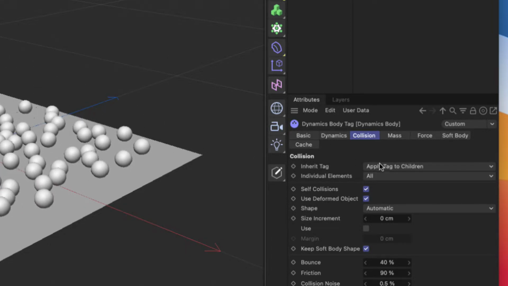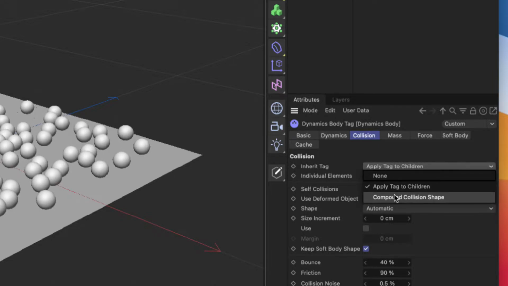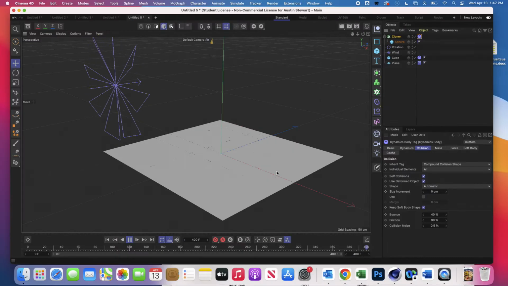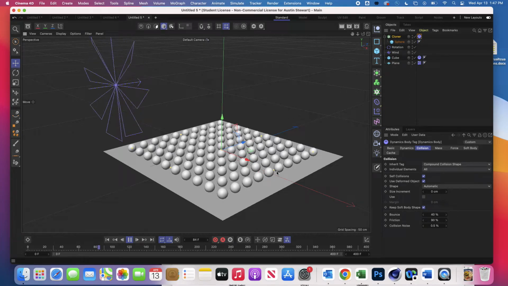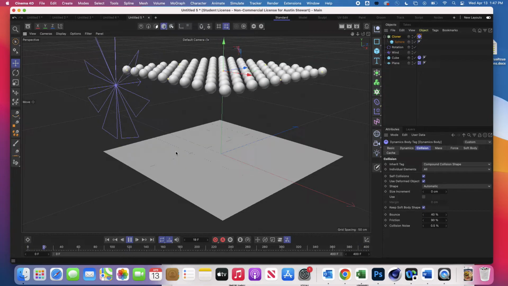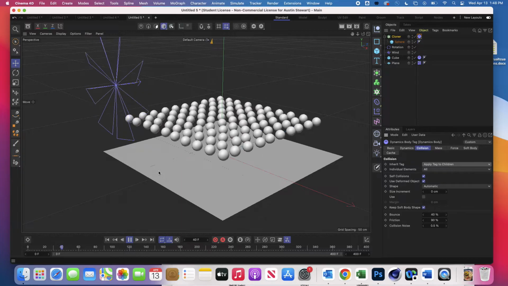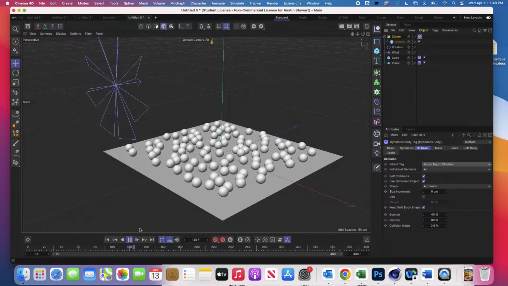If I want these all to fall as a group, what I do is I change this to compound collision shape. And now that I've done that, you can kind of see in the corner there, it's acting as though it's a solid sheet of material, even though clearly it is not a solid sheet of material. Okay, so that's pretty exciting. We've got our cloner. We can either have it all be one, or we can apply a tag to children and have it fall through. So this is the basics of the rigid body tag.